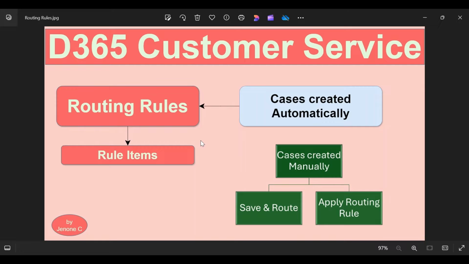Here we have two separate scenarios. One is cases that are created automatically, and the other is cases that are created manually. If a case is created automatically, then the routing rules will be applied automatically. We don't have to do anything. But if the case is created manually, then as a user, we might need to click on the Save and Route button or the Apply Routing Rule button. The Save and Route button is available within the case form itself. And for Apply Routing Rule, we can select multiple records and click on Apply Routing Rules from the case view page.